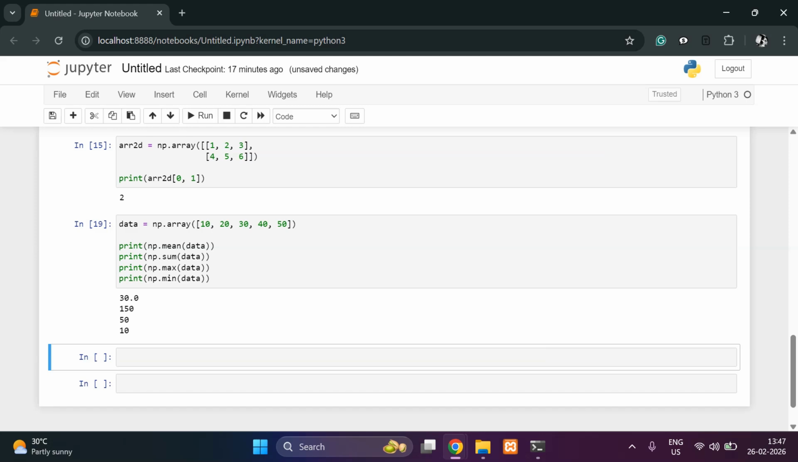And this is just the beginning. NumPy also supports standard deviation, variance, percentiles, median, which we will explore later. For now, understand NumPy is not just about arrays, it's a powerful numerical analysis engine.